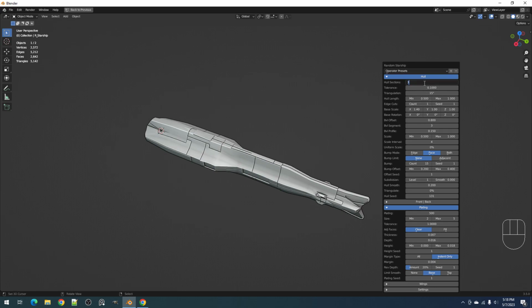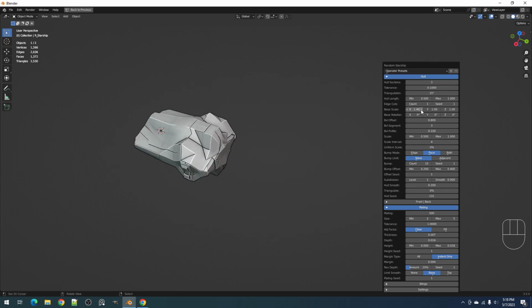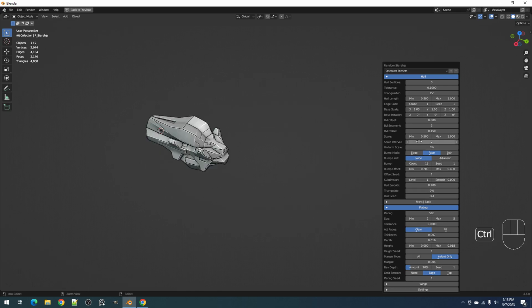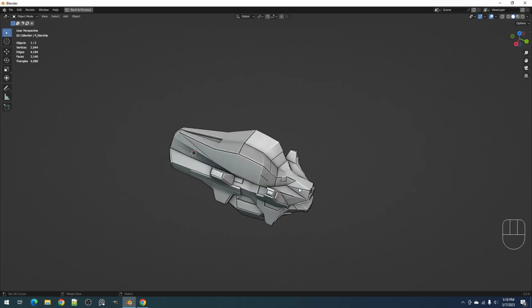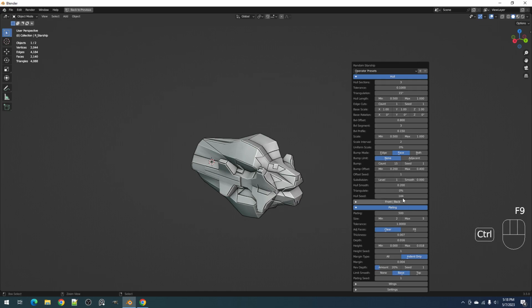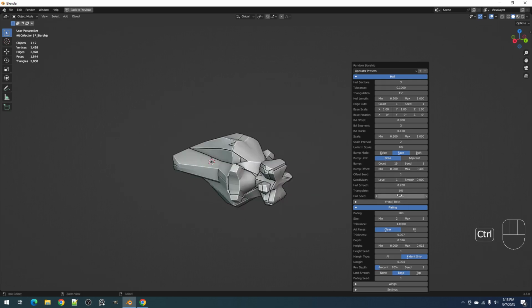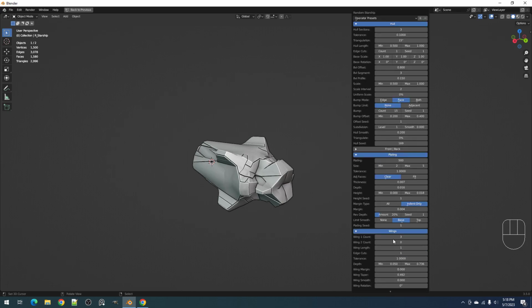Set this to 3, set this to 1, and scale interval to 2. And we get the stubby ships again. The wings is 5 with 2 winglets, possible winglets too.